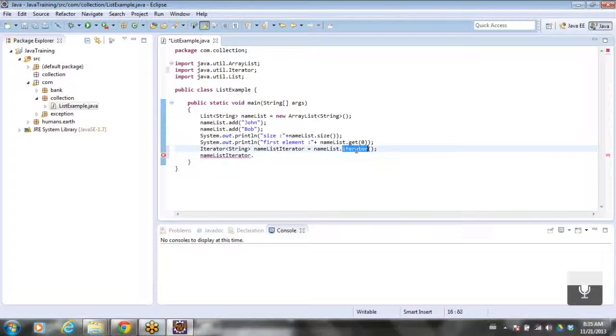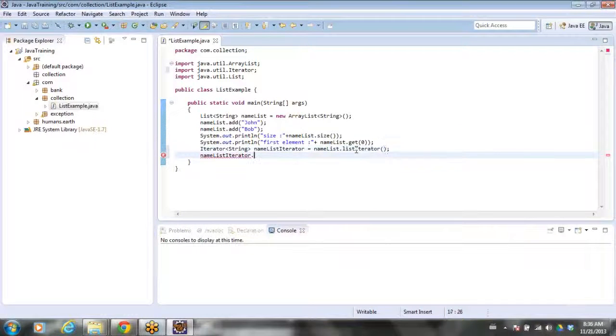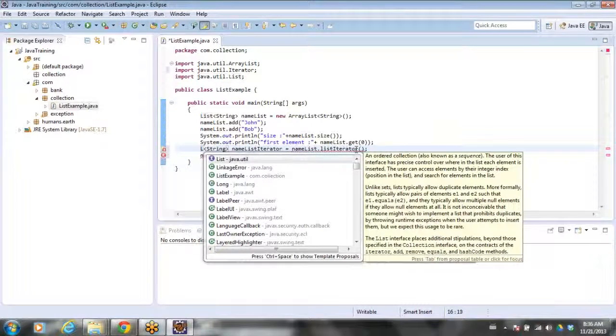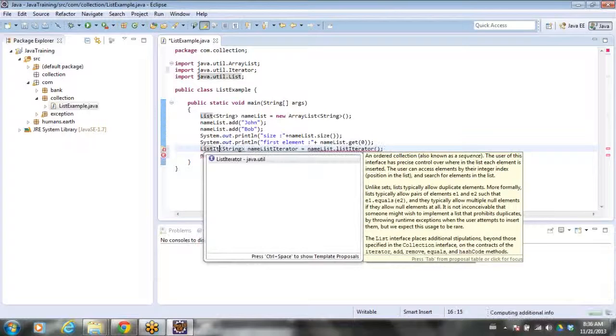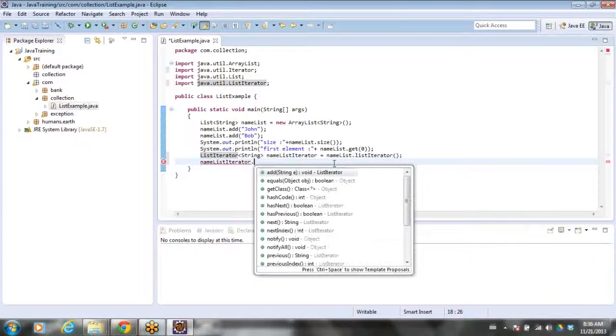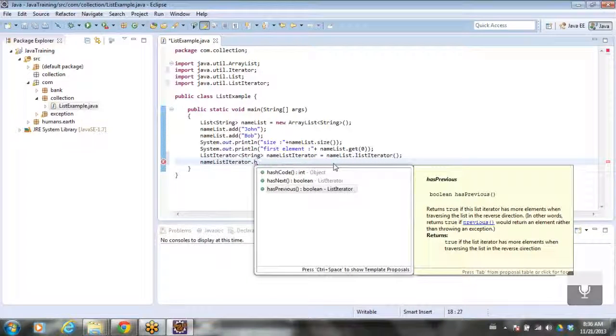Similarly, there is a list iterator for the list. So it has additional methods in the list iterator. This is specially for the list iterator. So it has next and has previous.